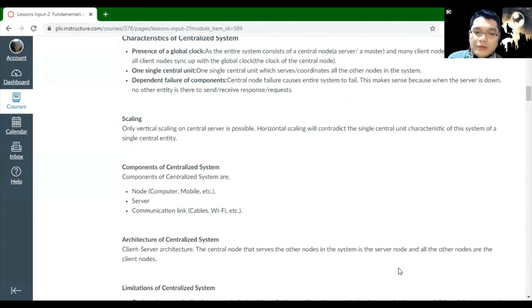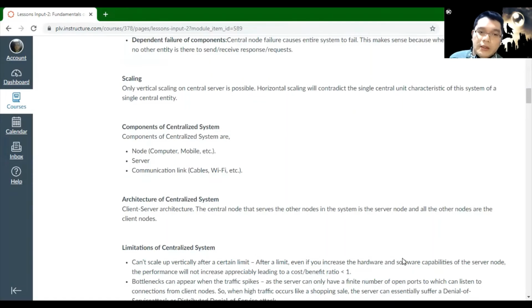Now, what are the components of a centralized system? Now, the components are a node. So the node could be a computer or any mobile device, any device that can connect to and from our server. The next is the server, and then the communication link. So the communication link could be the cables, the Wi-Fi, okay, the fiber optic line, satellite dish, etc.